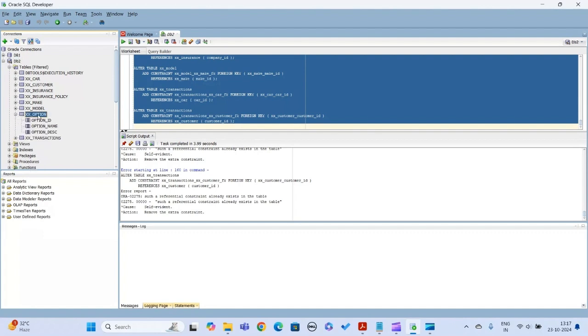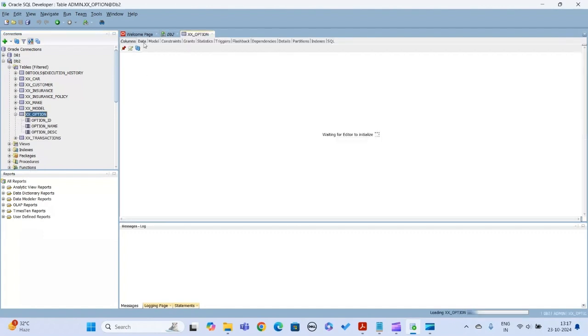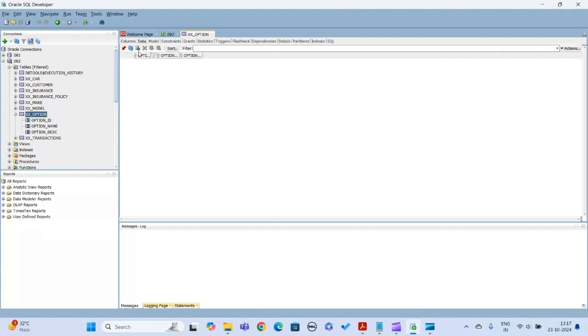Say, for example, in this one, if you look at it, there is no data over here. If you want, you can insert one, maybe just a data option, and then you have the option name. I'll say power steering. These are again SQL. Any description? This is option one, and then you say commit changes. So commit is successful. It has inserted this data.